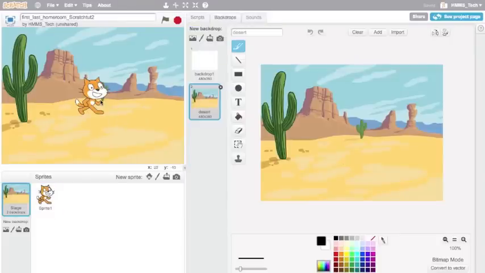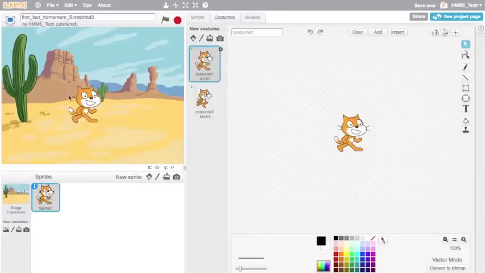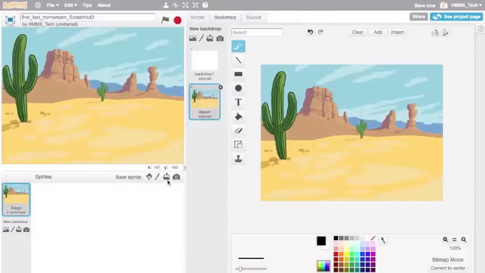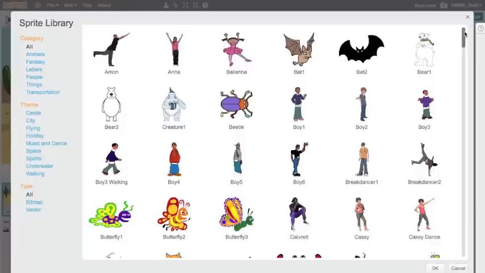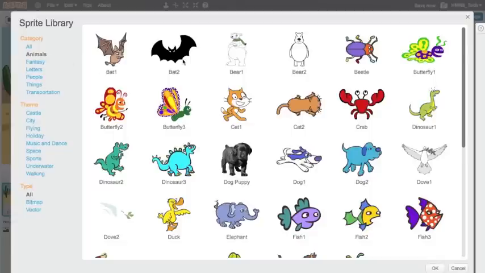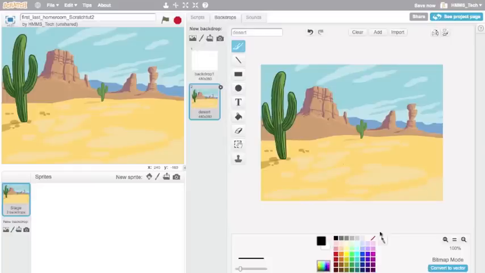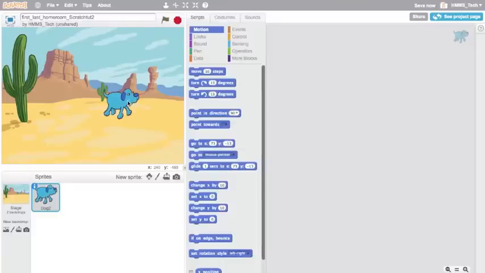So here we are. Now, we weren't going to use this guy again because we used him last time, so I'm just going to right click on him and delete him, and we're going to go into New Sprite. And so you can pick whichever one you want. I'm going to go with this dog right here, this blue dog. So we'll say OK, and here's our dog. And I'm just going to drag him down here.